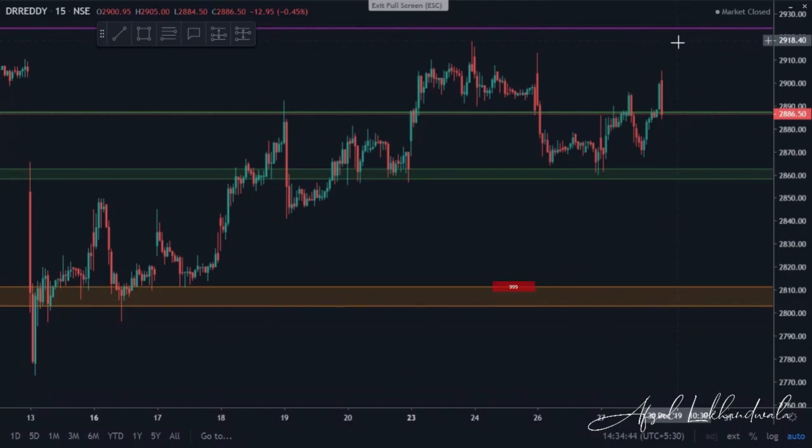So now we are done for Dr. Reddy. We have drawn supports and resistances using the list which I had provided you in the last lecture. I hope you have this list handy. We will look at a few more examples and then I will ask you to practice by yourself.